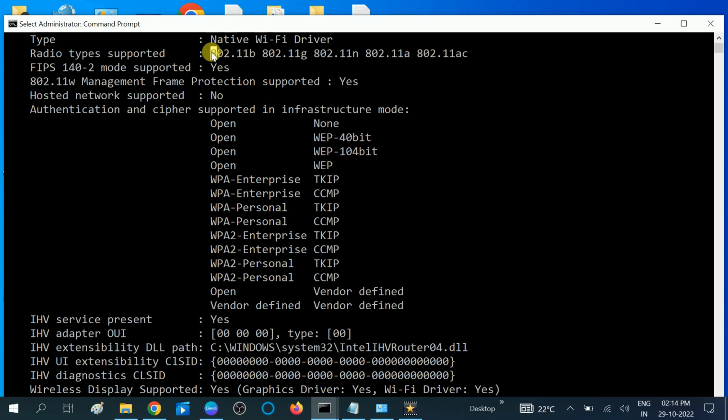And if you are only getting these portions from this option, it means that your system only supports 2.4 GHz. After confirming that, if you are getting the same option, it means that your laptop is compatible with 5 GHz.